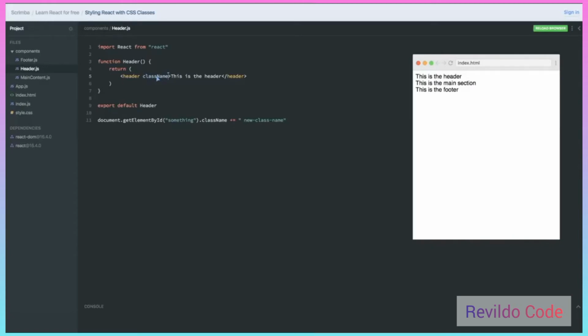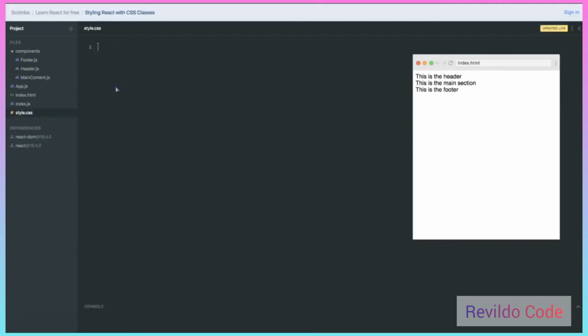Here I'm going to say className equals navbar. And I'm going to delete this before it becomes a problem. Then over in my style.css, I just need to select .navbar and include whatever styles I want. For example, I might change the background color to purple. If I save and refresh this, you can see that now the background color is purple.